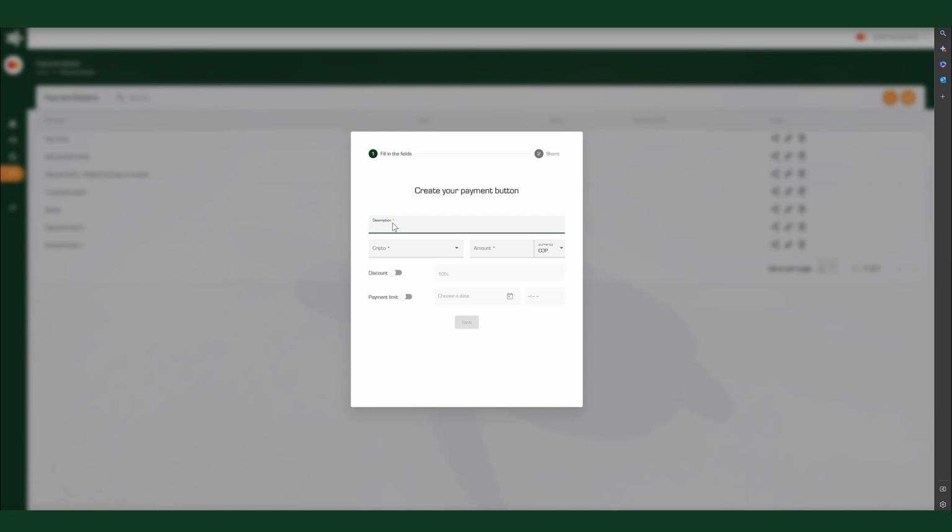On here, you're going to say, let's say that you are selling some shoes, right? So this is a test transaction and a shoes sale. I'm going to select the cryptocurrencies that I want to allow this particular payment button to be received. In this case, we only have BTC, but you can have Ethereum, Solana. It depends on how your account was created.